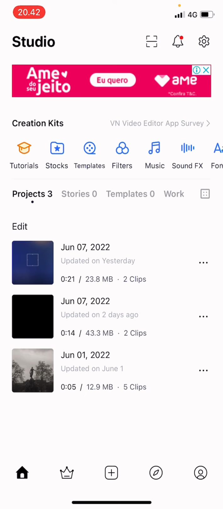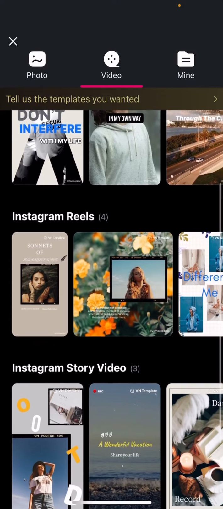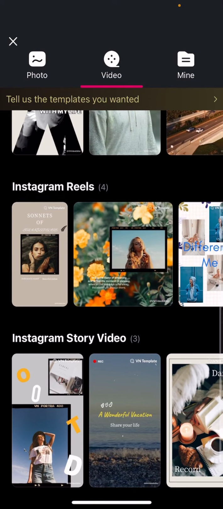In this video, I will be showing you guys how you can use video templates on the VN Editor app. So go ahead and click templates and then click video, and then you are going to scroll down until you find the template you want.